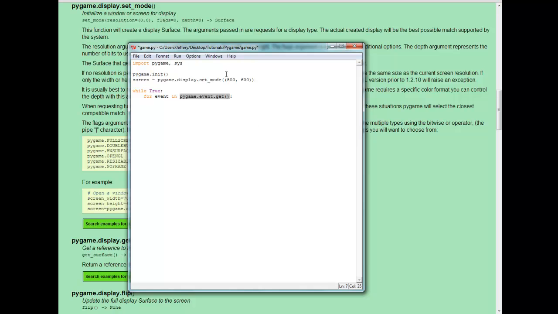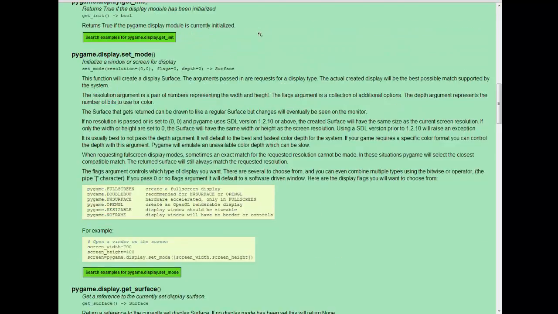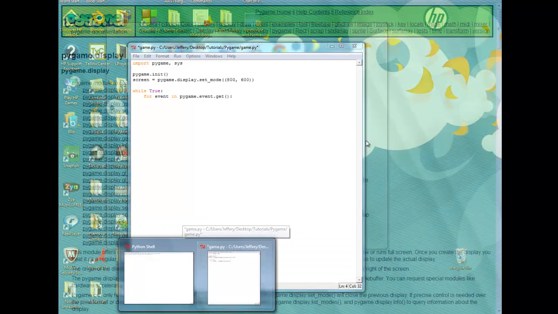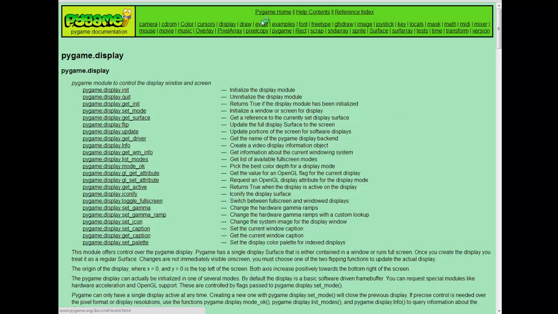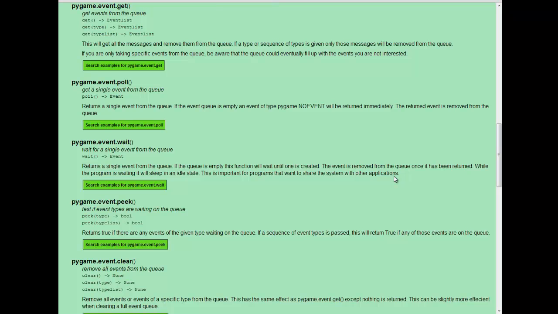Just remember, you set the dimensions here, and according to the documentation, apparently, they use list dimensions. I think I'm using a tuple. It's the same thing, really, okay? So that basically sets the size. It creates a display surface. We'll go over what that means later. Now, what was I going to do again? Oh yeah, pygame.event.get. I can show you how this works here. Go to event.get. This basically explains what event.get is.